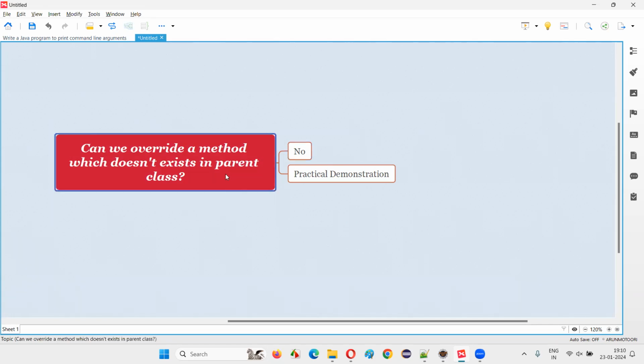But in this question, they're asking us, can we override a method which doesn't exist in the parent class? Is it possible? No. But if I try to forcibly do so, that means, in the child class, I'm creating a method which is not there in the parent class, but above that child class method, I will provide an annotation like @override. Then what happens? You will get a compiler error for that annotation that you provided, before that method that you are trying to forcibly override. So let me practically demonstrate this one for you so that you will be able to understand the answer for this question in a better way.